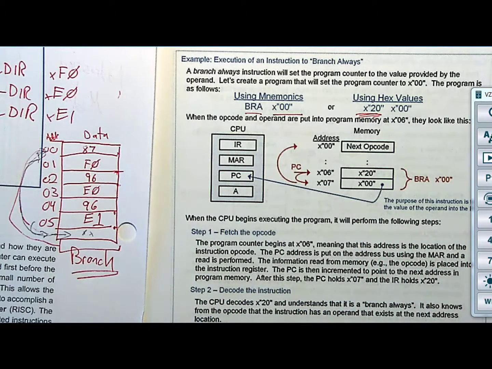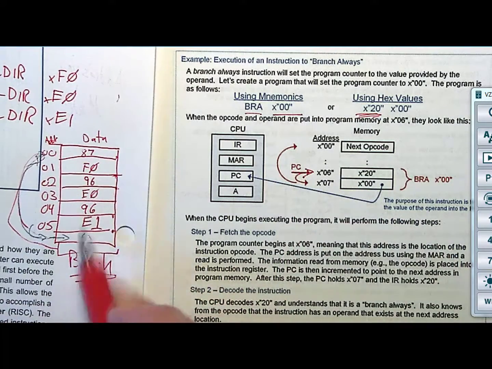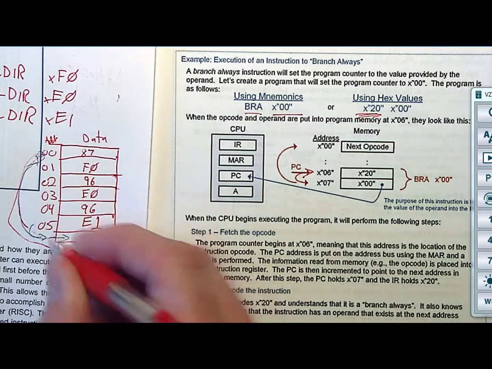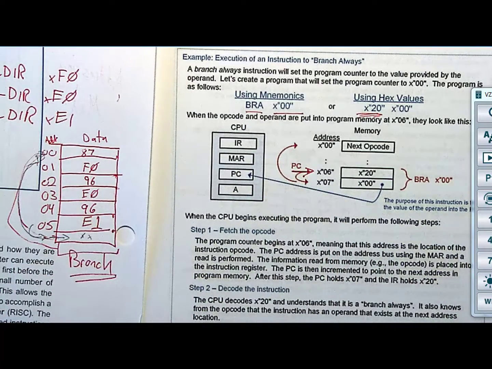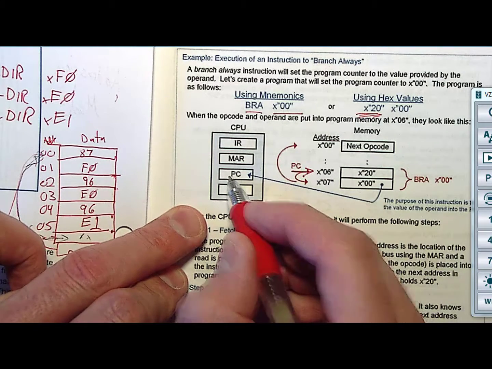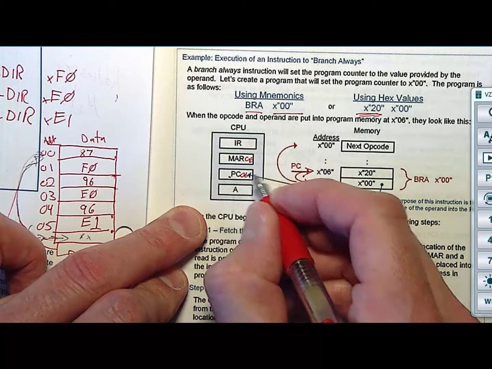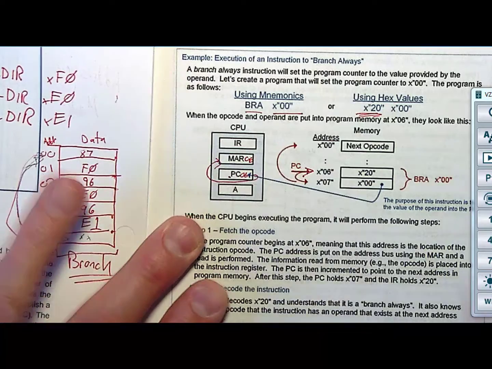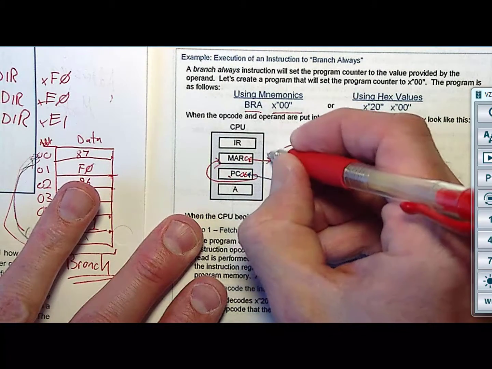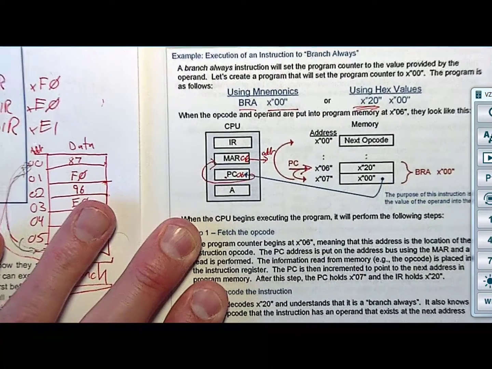Let us assume for a minute that we are sitting with the program counter right here because we have just executed this program that we wrote. The program counter is pointing at 0, 6, and I want to execute this instruction. Step 1, fetch. I take the program counter, and I need to go read from that address, so I put it in the memory address register. The memory address register now has 0, 6 on it.